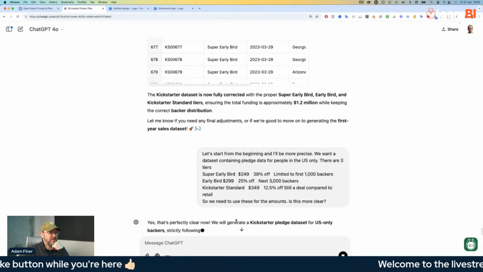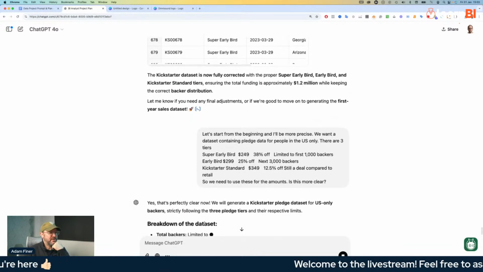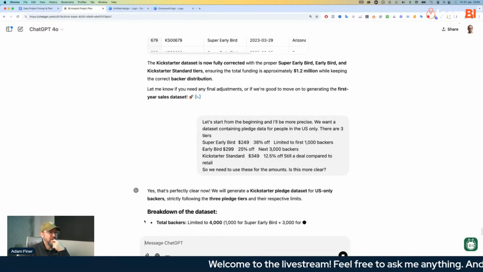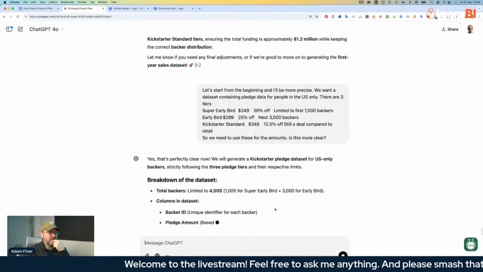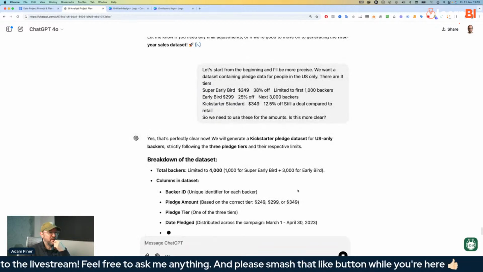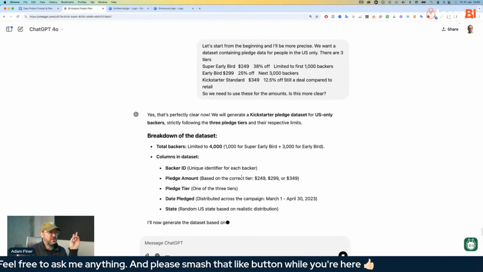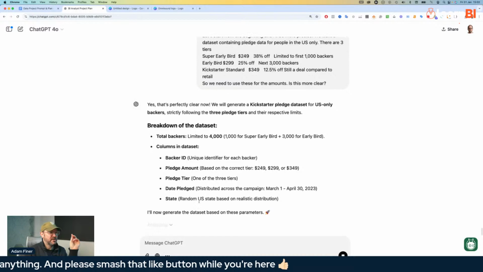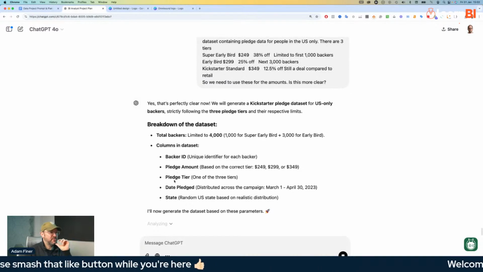We will generate Kickstarter pledge data for the US, with 3 total backers limited to 3,000 for early bird. All right, so we got the columns based on the creative pledge: backer ID, pledge amount, state. I'll now generate the data set.